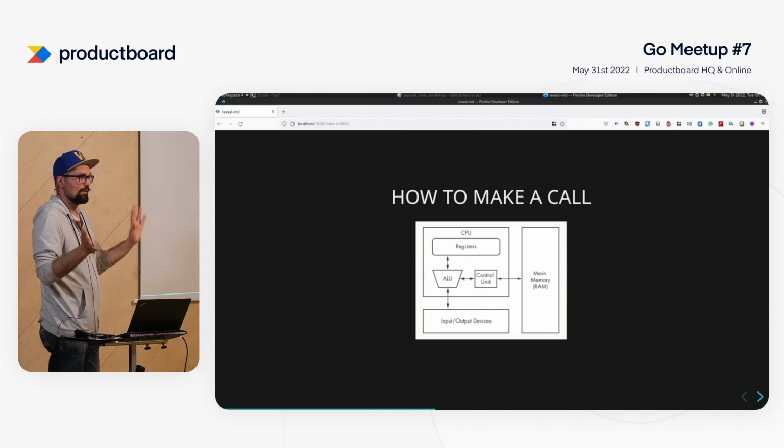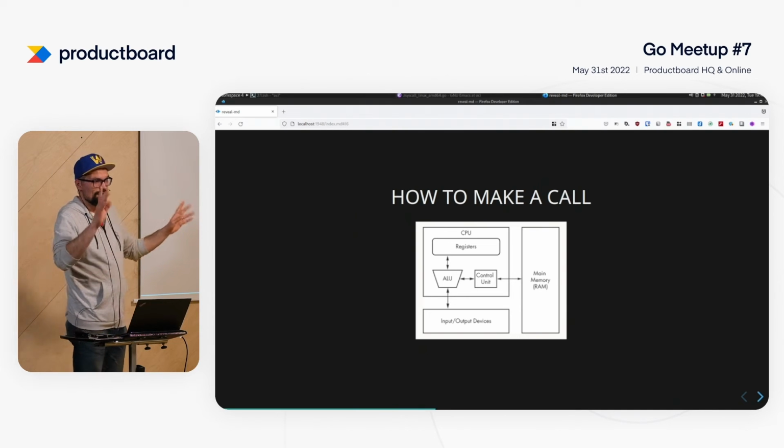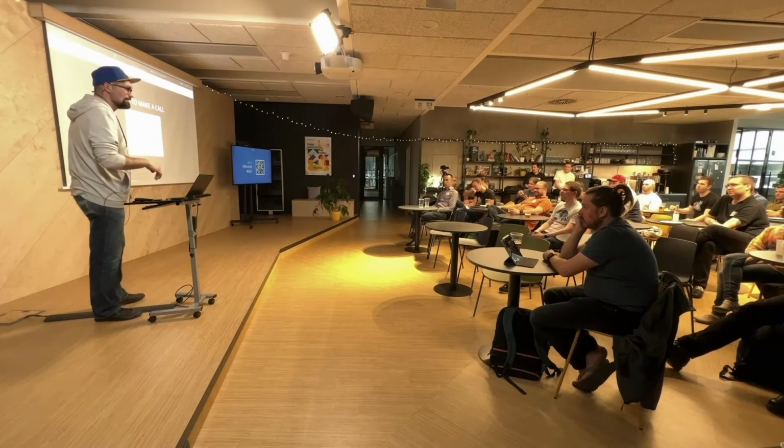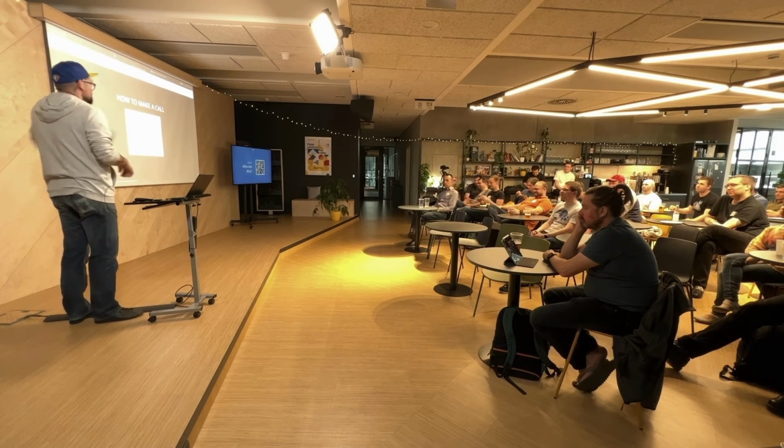Is everybody clear on how a CPU works? Like registers and a few things here and there? Just a bit. Cool. That's enough.